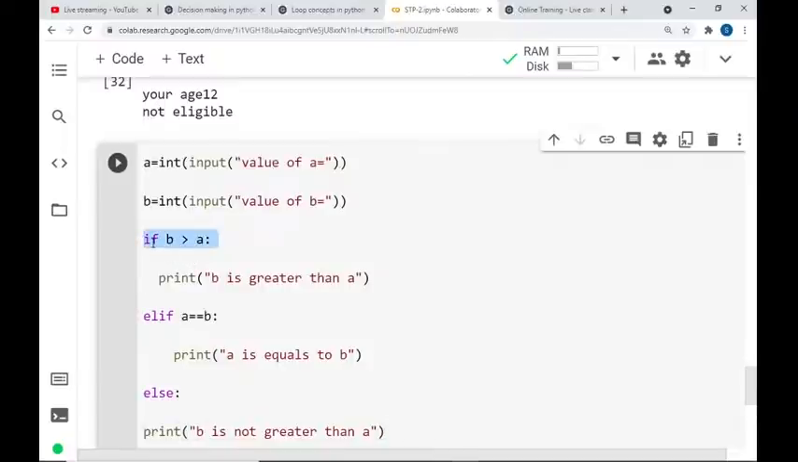So one condition I can check with the help of if else. But if the first condition is true, B is greater than A, then it won't execute the remaining part. If the first condition is false, then it will check else if. There is a keyword called else if: else if A equals B. If this condition is true, then it will skip the else part.